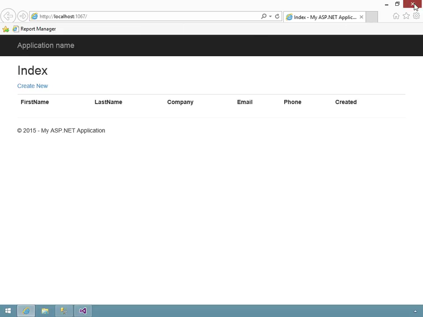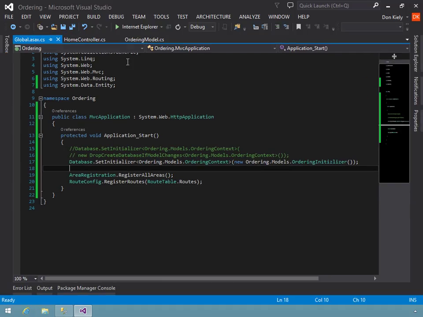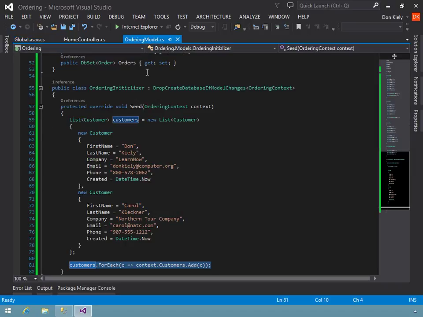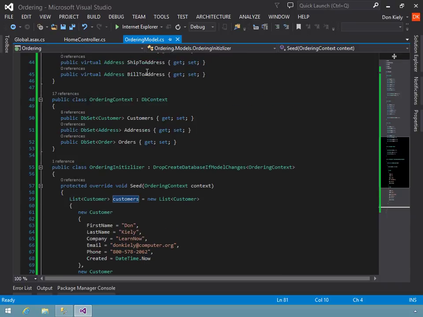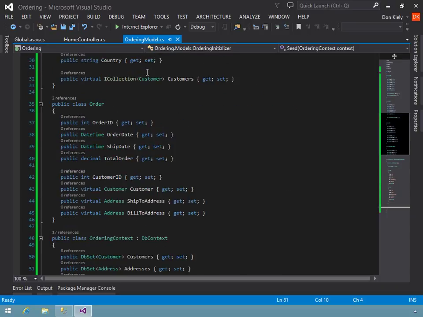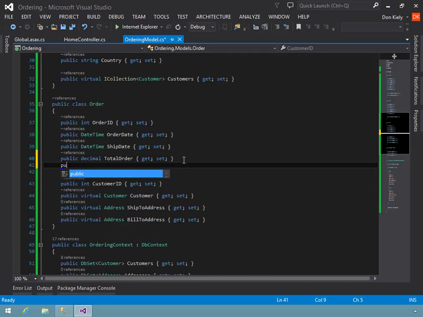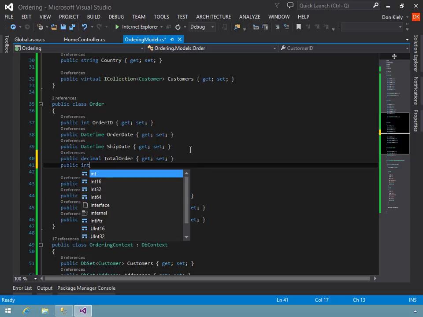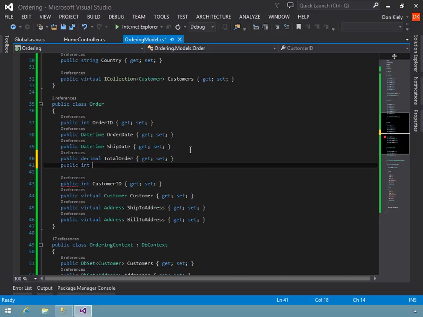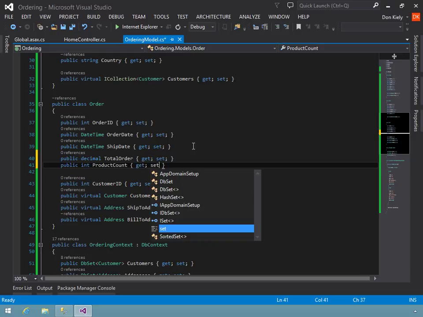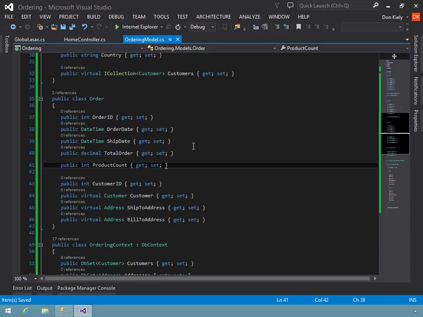Okay, so let's rectify that. Let's get this thing to actually run. So I'm going to come back over here to my ordering model, and I'm going to do something to trigger a database recreation. So I'm going to come up here to my order model, and I'm going to add a product count. So I'm going to put that right after total order. So it's going to be a public integer, and I'll call it ProductCount, and put in my getter and setter. Okay, so now I have done something to change the model.